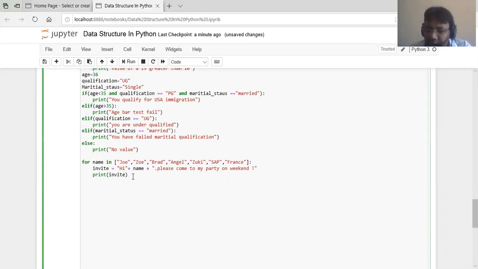Now suppose we take another example. Suppose A is equal to 100, and we check if A modulus 2 equals 0, then print A is even, or else print A is odd number. So this is what we have as per the concept of if and else. Now let us check the for loop again.